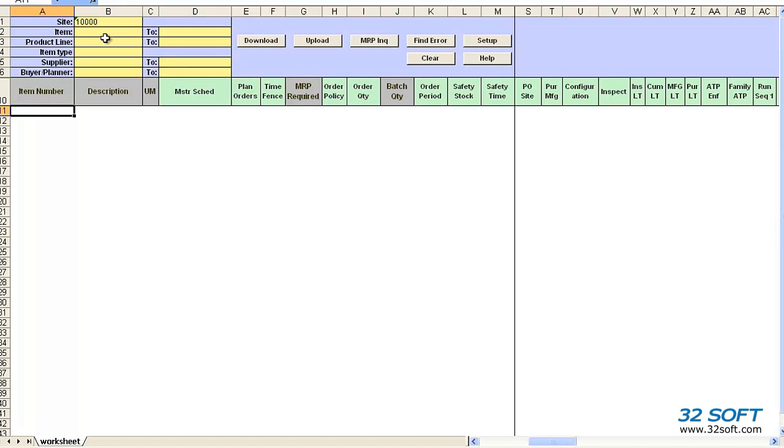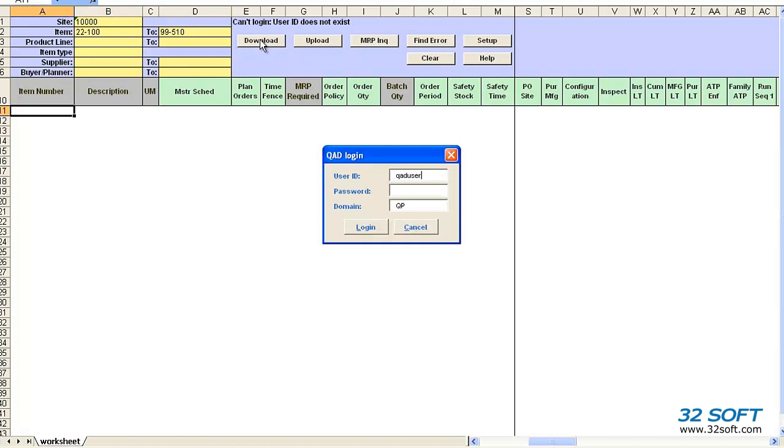The fields in the header highlighted in yellow allow us to filter records by site, item number range, product line range, item type, supplier number range, or buyer planner range. The site filter field must contain a value in order to download or upload records. If we leave the rest of the filter fields open, all item planning records for the site specified in cell B1 will be downloaded. Let's specify an item number range. Once the filter parameters have been entered, we select the Download button.